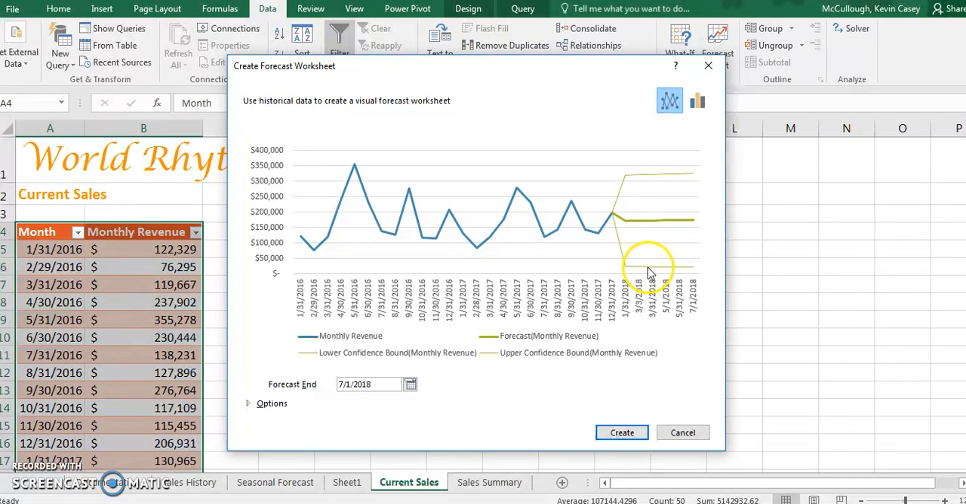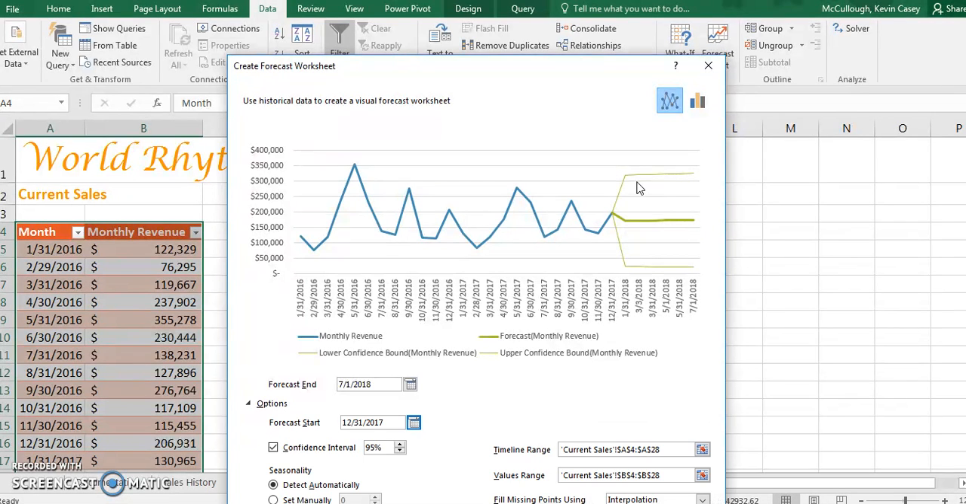This is a wide interval, right? The lower confidence bound takes us down to like 20,000, and the upper confidence bound takes us to like 320, 330 thousand. Okay, so not a particularly helpful forecast. What we need to do if we want to capture that seasonality is to click on options. I think it already got open, but you click here on options.